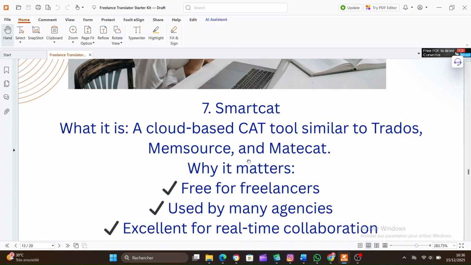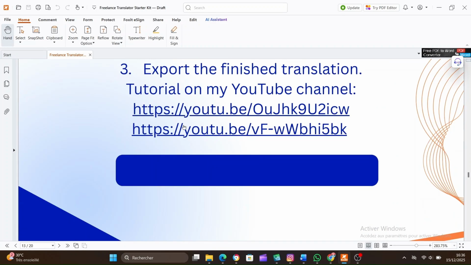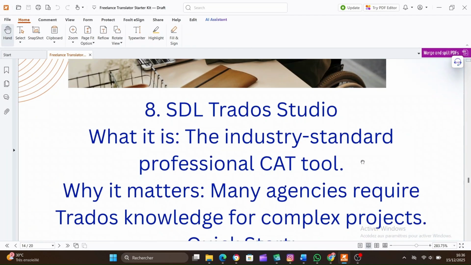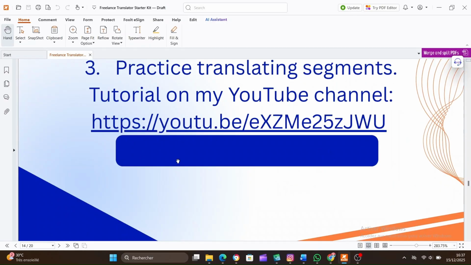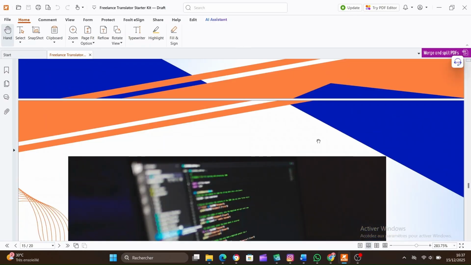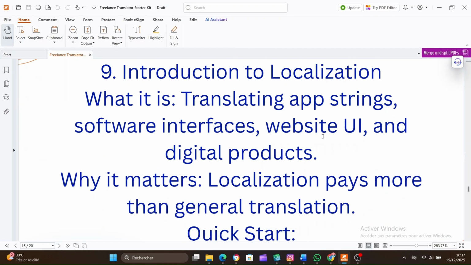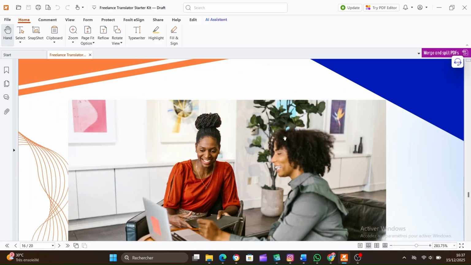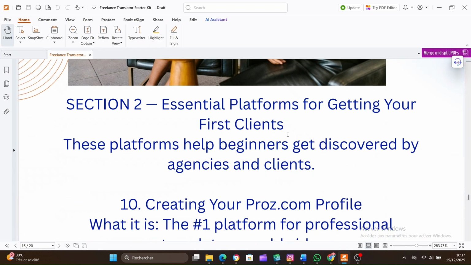What about Smart Cat? That's another one. I explain it, and then you have links to some video practical aspects of the guide. What about SDL Trados Studio? I explain what it is, and the link also to go and watch. What about localization, which is very important in translation? I explain it, and then a link, you can watch a video.